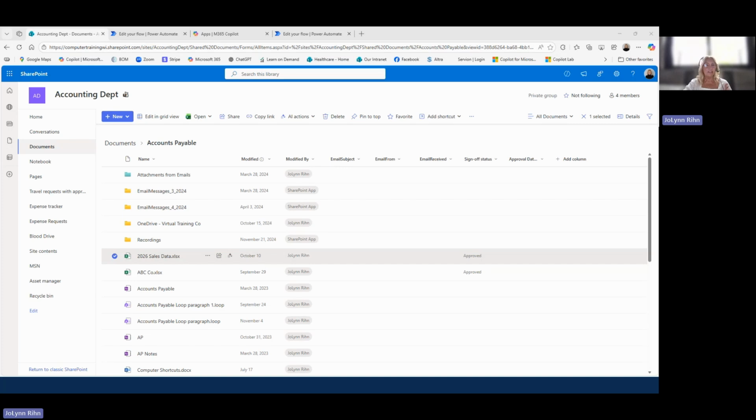But having the capability of the collaboration, having the audit trails, that version history and things, to me, those are so key to have within a SharePoint document, or within a SharePoint site in general. So many different things that you can be utilizing.